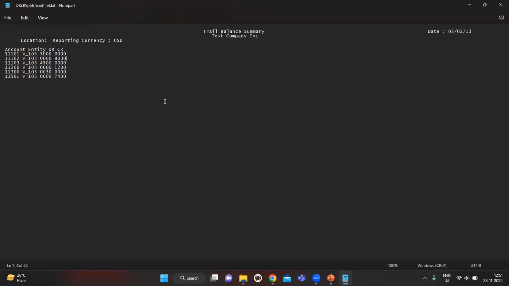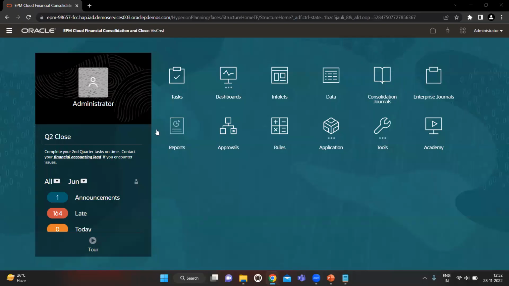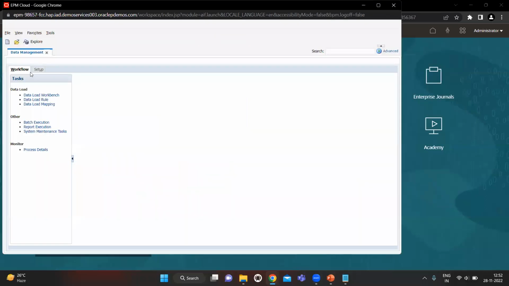So this is a basic trial balance in a fixed file format, and we have accounts as you can see, and in the second column we have the entities, and for the amount we have the DRCR split. In the third column we are going to use the positive numbers for the DR, and for the CR we are going to use the negative figures. Okay, so quickly move on to the application. Open the DM.